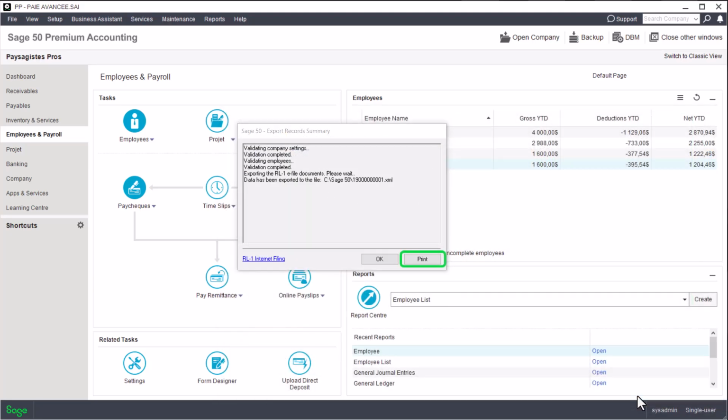To print the transmission details for your records, click Print in the Export Record Summary window. Click RL1 Internet Filing on the bottom left of the window to access the Quebec Government secure website, where you can transmit the generated file. We will close the window.